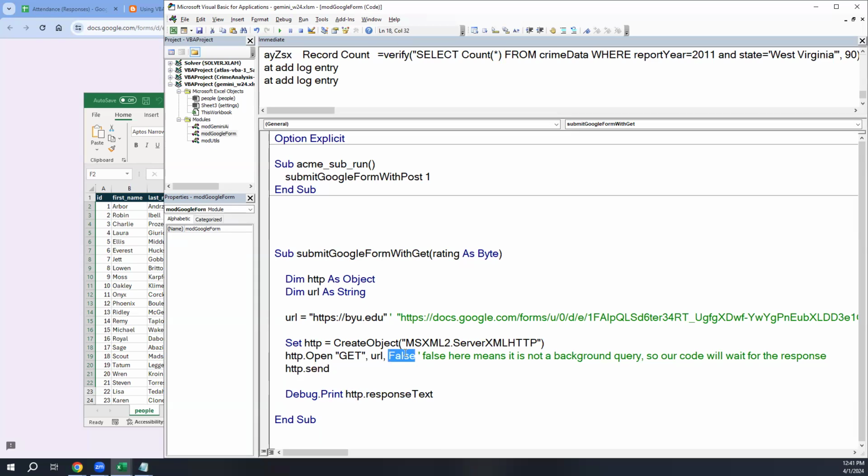And so this false right here, this means it's true or false whether this is a background query or not. If this is a background query, then it says, hey, go get that page. And then my VBA just keeps on running. And whenever it comes back, the page comes back. And we're saying that's the background query. Let it run in the background. Let my VBA keep going. I'm saying it's not a background query. In other words, wait. Pause my VBA code until that page comes back. And then I'll move on with the result.